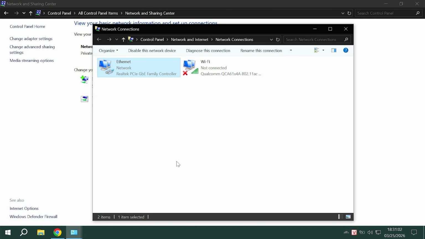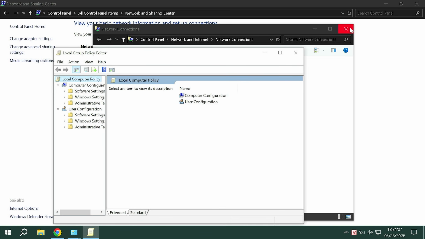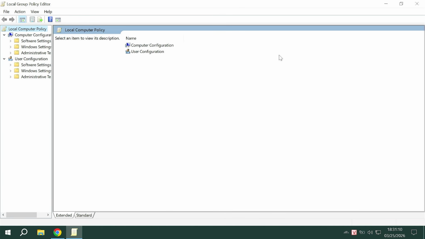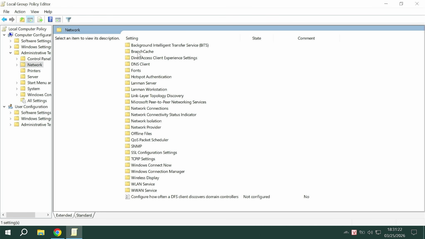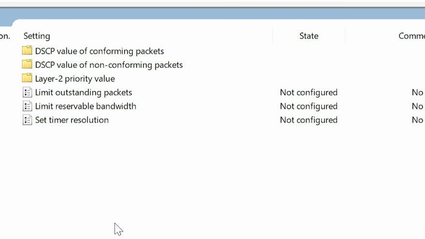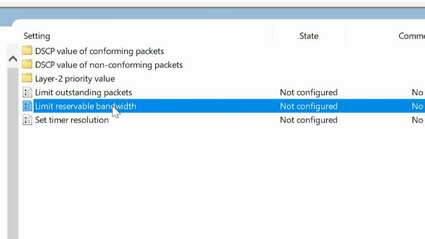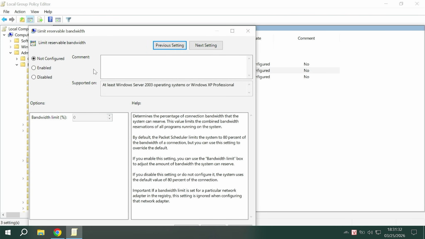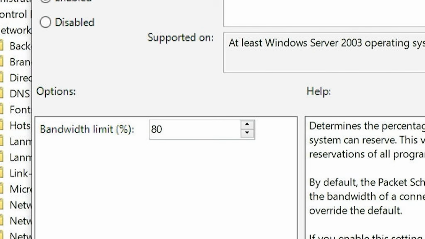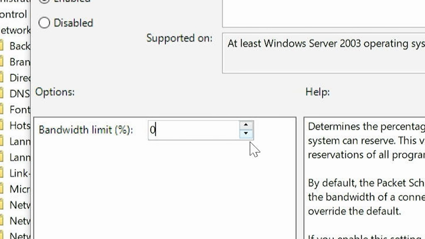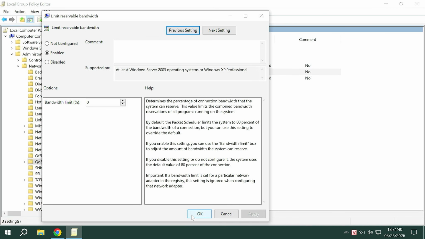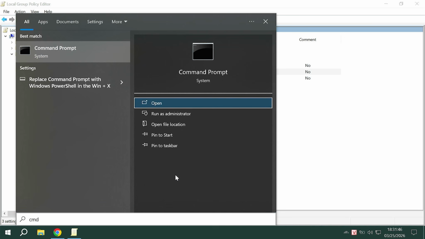Next, I will remove the Windows bandwidth limit. Open gpedit. Select Administrative Templates, Network, QoS Packet Scheduler. Navigate to Limit Reservable Bandwidth and open it. Select Enabled. Set bandwidth limit to 0%. Apply, OK. Open Command Prompt as Administrator.